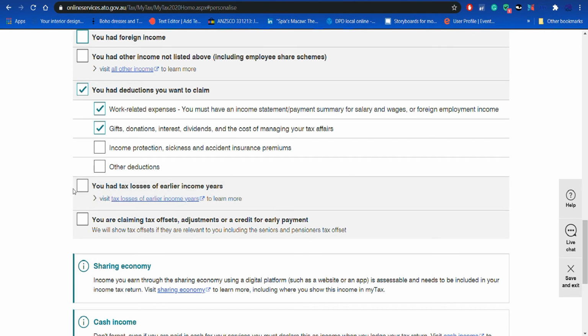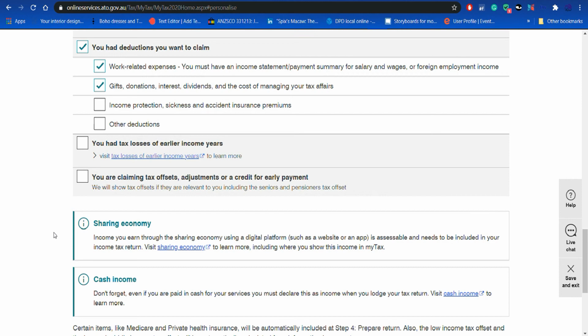The next point is you have tax losses of earlier income years, but I think we don't have anything of that. Okay, so that's basically it here. So if you're like us, just normal people working in Australia, you would probably just tick the first box and the deduction, and that's it.